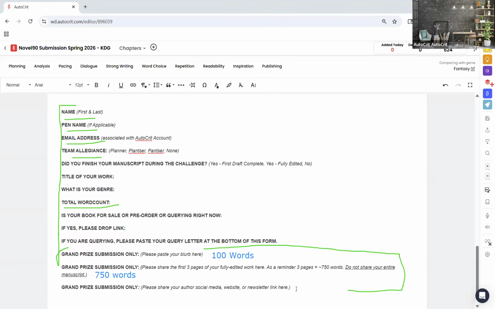And then if you have the social media link you'll be wanting to promote, if you're chosen as the winner for grand prize for your team, this is where that would go. So again, you do not have to have the book for pre-order or for sale or querying if you're just doing regular grand prize, regular finisher circle. Grand prize is the one that needs the book fully written, fully edited, and everything else.